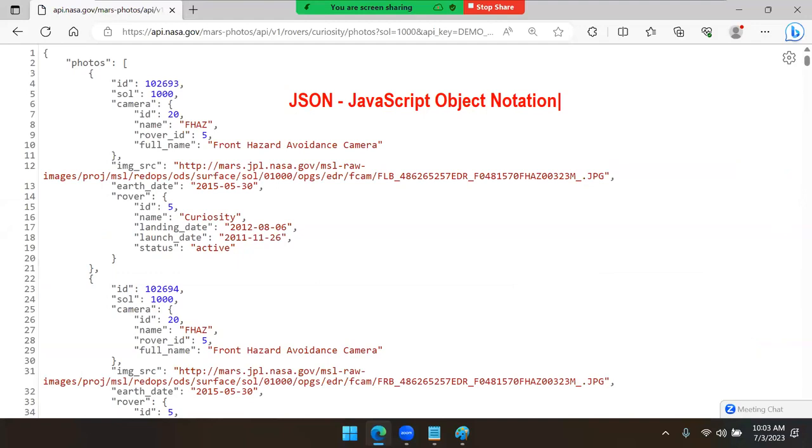For example, when you are watching Flipkart or Amazon, the product details, product photo, product price, everything is actually present in the format of JSON.